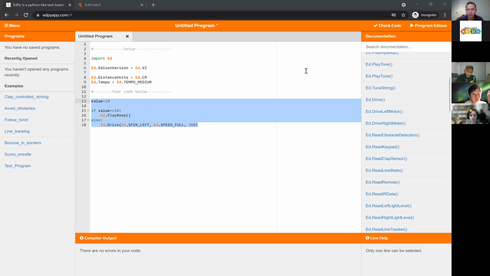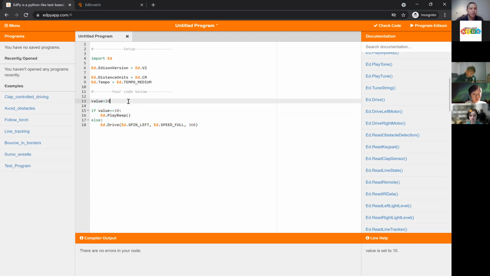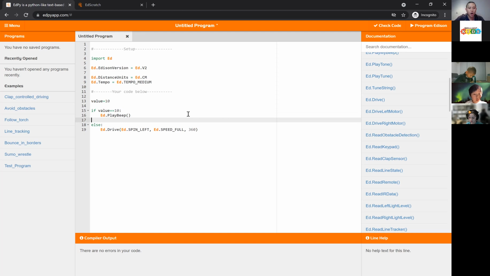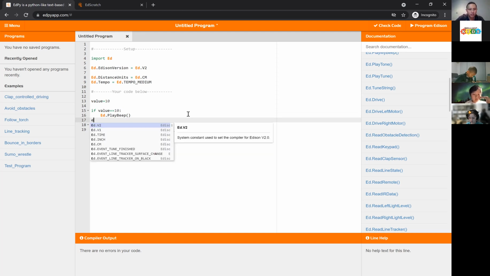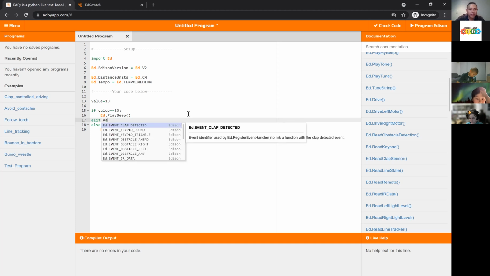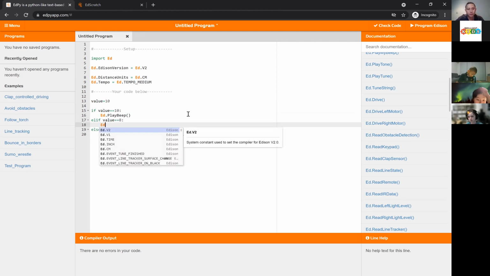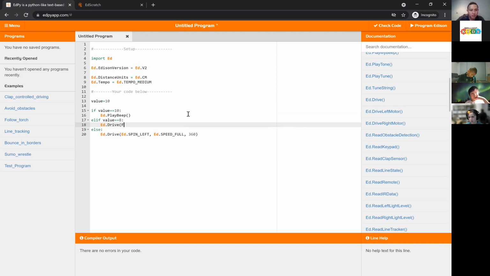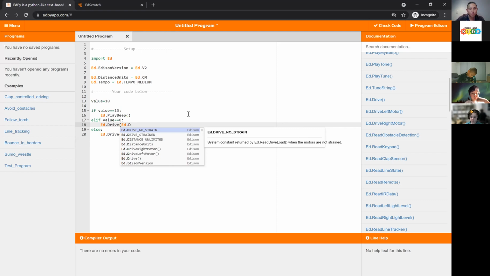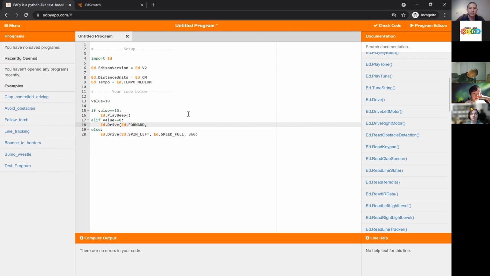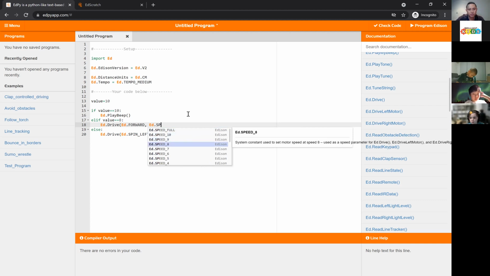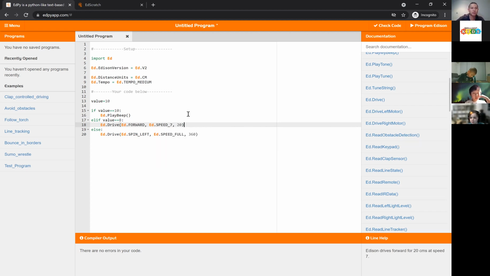I pasted it in the chat already. What we're going to do is something else. We're going to add an extra condition called else if. Maybe say if value is equal to 8, we'll make it drive forward. We'll make it speed 7, and probably going to do it for 20 centimeters. So if I press 8, what will happen?